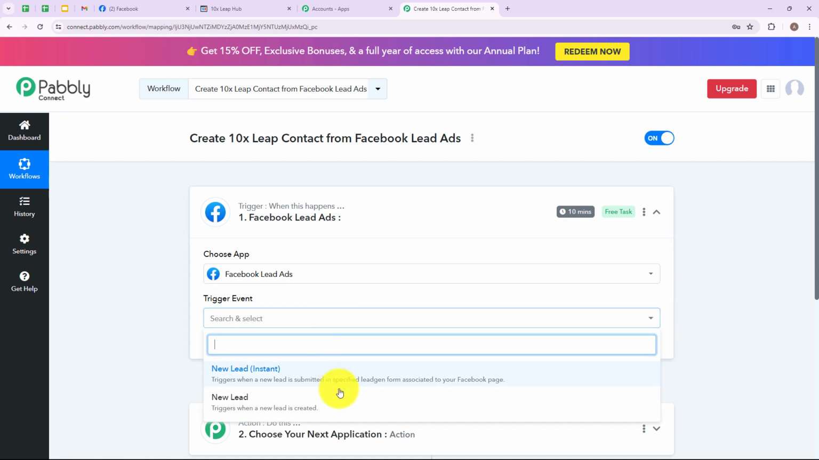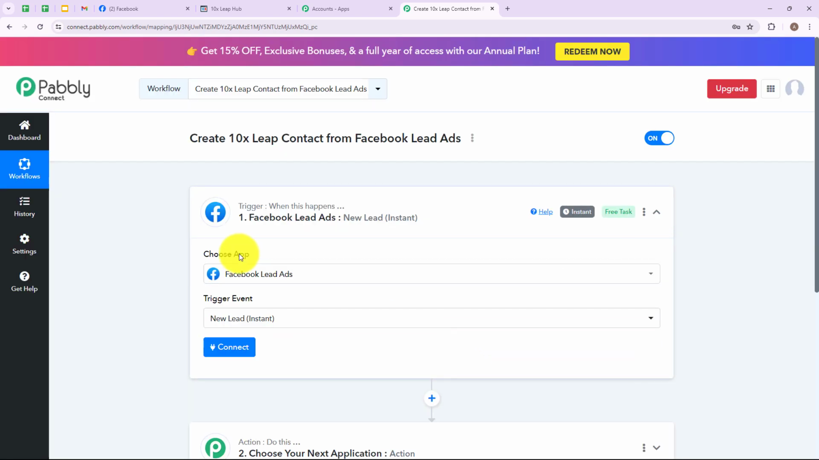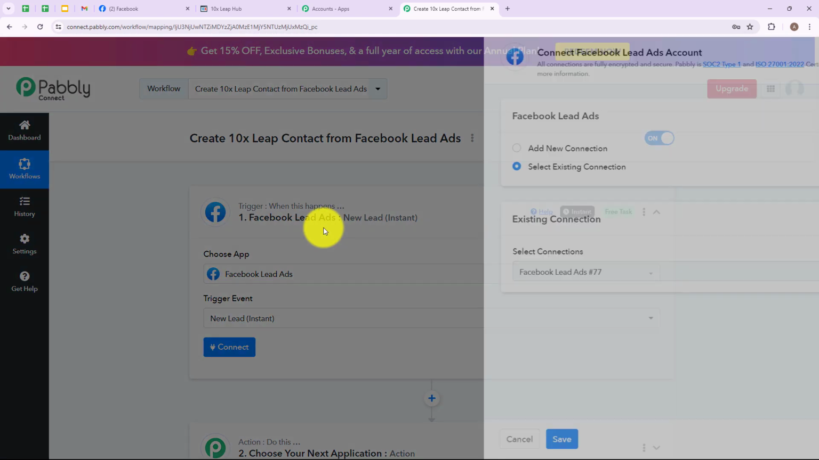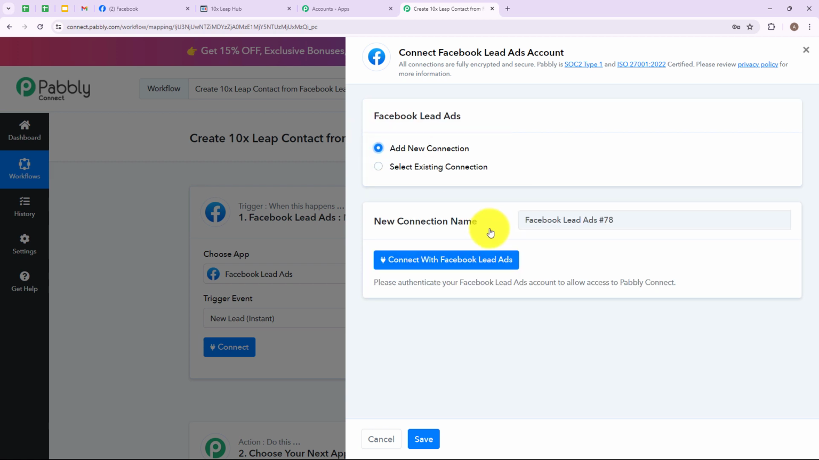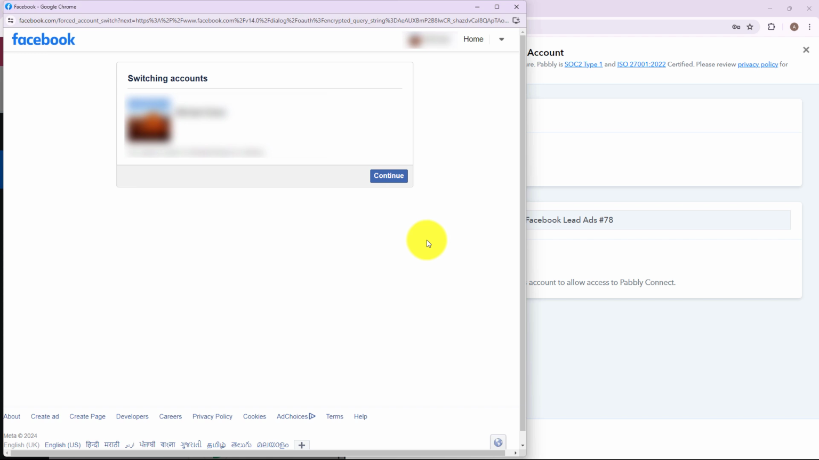So let's click on this, and here you will find two options, new lead instant and new lead. I'm simply going to select new lead instant, and it says triggers when a new lead is submitted in specified lead gen form associated to your Facebook page. Let's select this. And after that, I'm going to click on connect. And now to connect our Facebook lead ads account with our Pabbly Connect account, we need to set up a connection. For that, I'm simply going to select add new connection. But if you have an existing connection, please select existing connection. Now to add a new connection, I'm going to click on connect with Facebook lead ads. And then select your account.